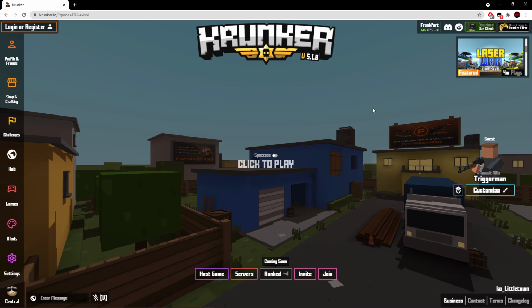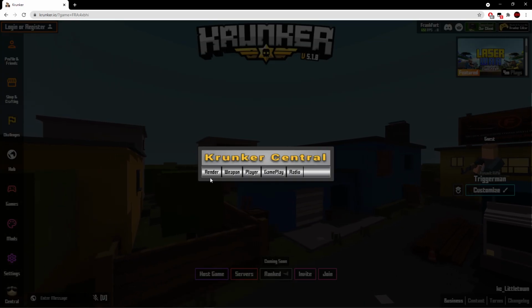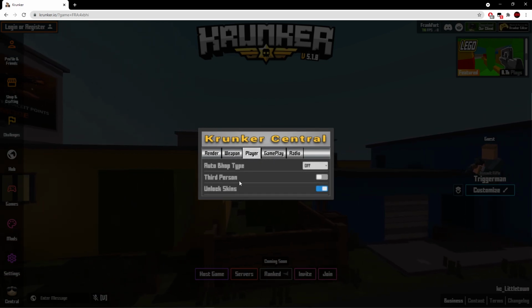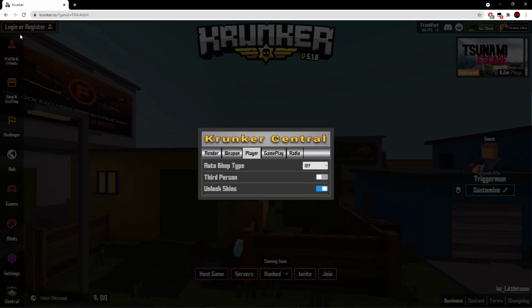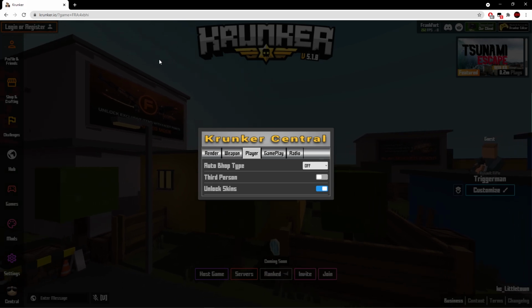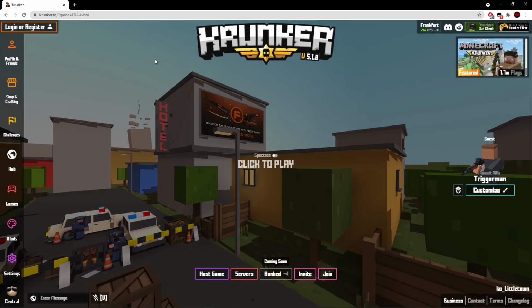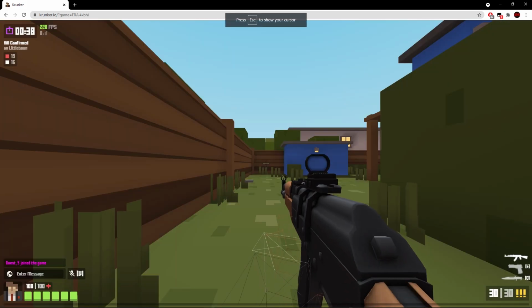So when you come to Krunker, this is what it's going to look like. If you click on the central icon, you have render, weapon, player, gameplay, and radio. For player, you have unlocked skins. Once you enable this, you need to be logged into an account for it to work. If you want to toggle the menu at any point, hit F1. If you decide to hide the menu, to bring it back up, just click F1. But let's go ahead and jump into the game.